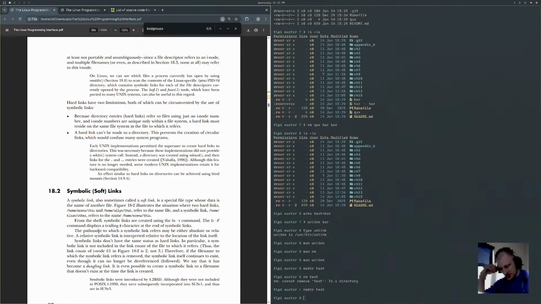The path name to which a symbolic link refers may be either absolute or relative. A relative symbolic link is interpreted relative to the location of the link itself. Symbolic links don't have the same status as hard links. In particular, a symbolic link is not included in the link count of the file to which it refers. Thus, the link count of the inode 61 in figure 18.2 is 2, not 3.